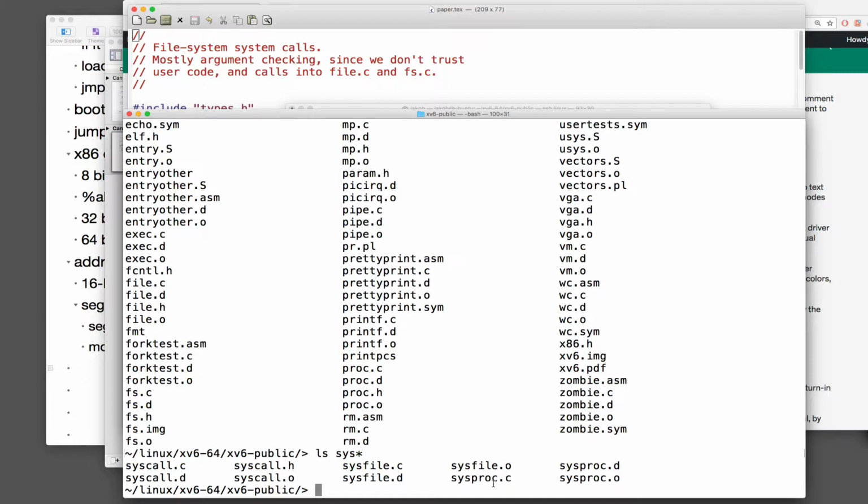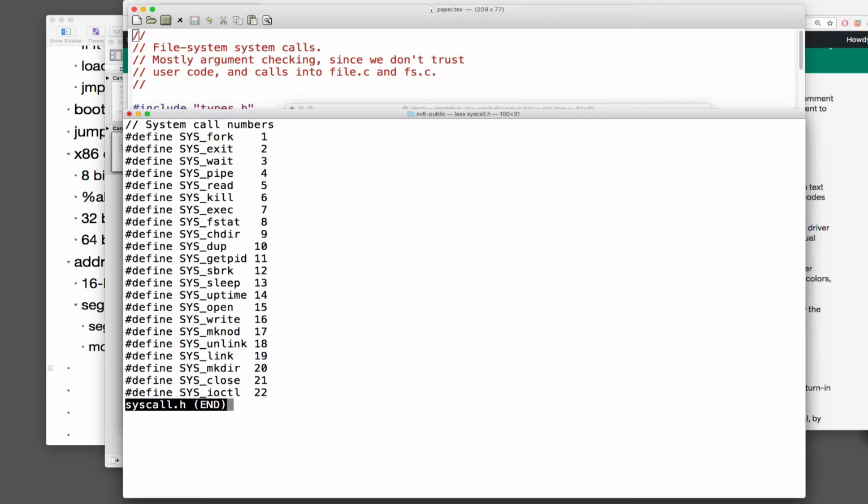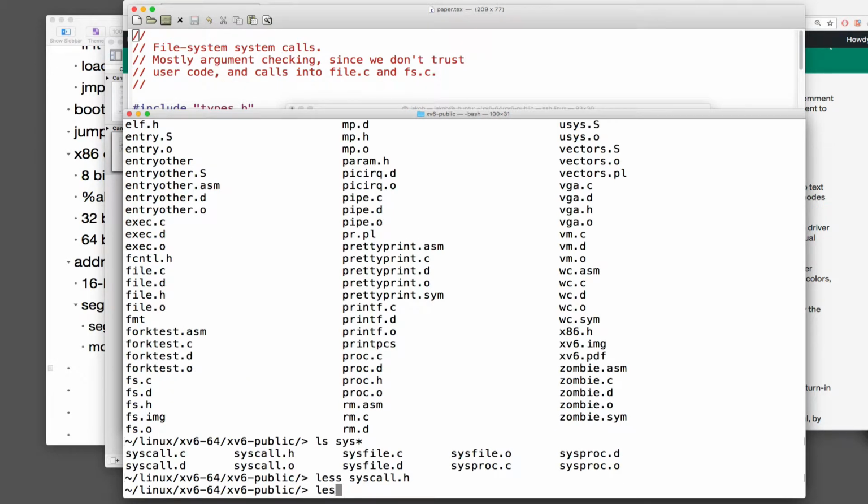Actually, exec is a little bit of both. So that may be in sysfile, because exec takes a file, right? That's the program we want to run, but it also does a lot of process manipulation. I'm not sure which one that is in. And syscall just provides the overall infrastructure for making a syscall. So syscall.h is just the numbers for the various system calls.